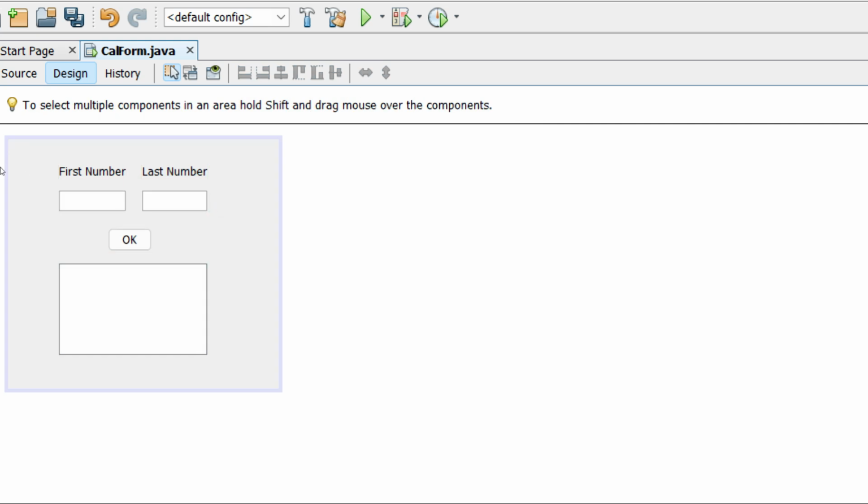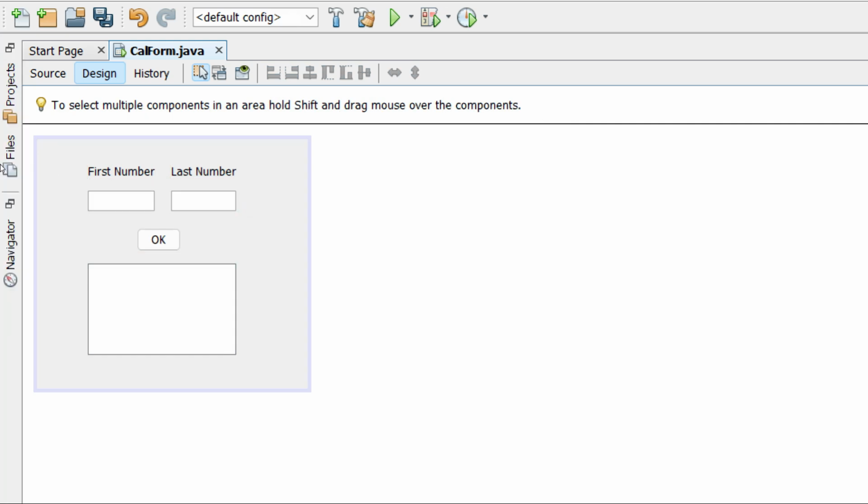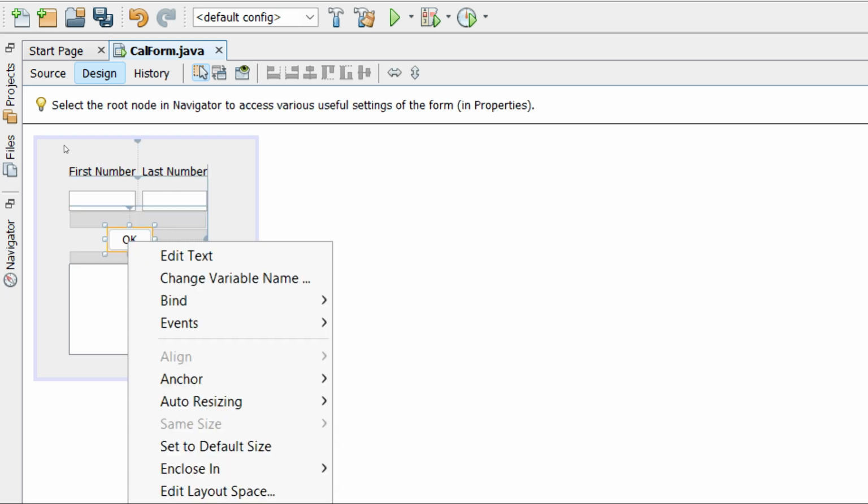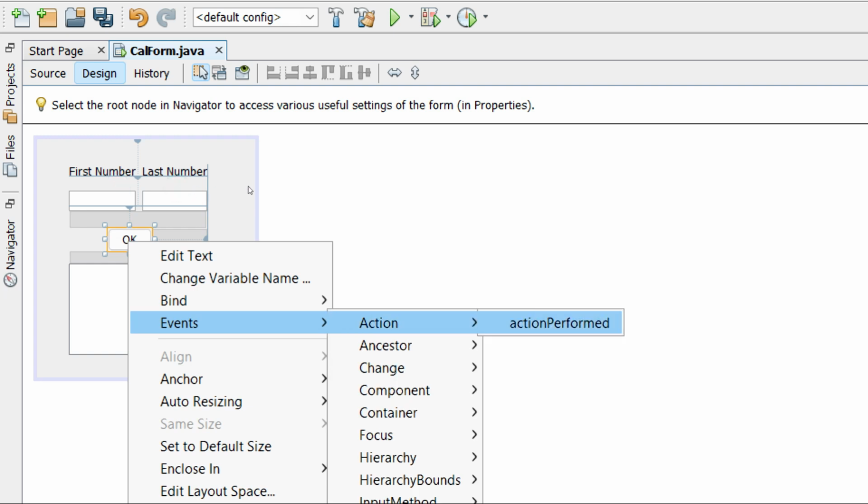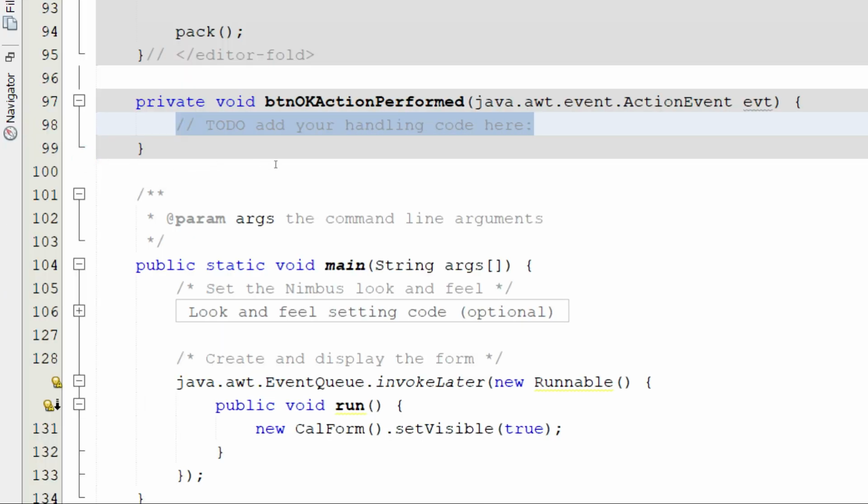Then, to insert Java codes, double click the OK button, or you can select Events, Action, then Action Performed. This is where I am going to type the Java codes. First I have to declare variables, two integer variables to store values submitted by the user to the text fields. Those are FNO and LNO, first number and last number.